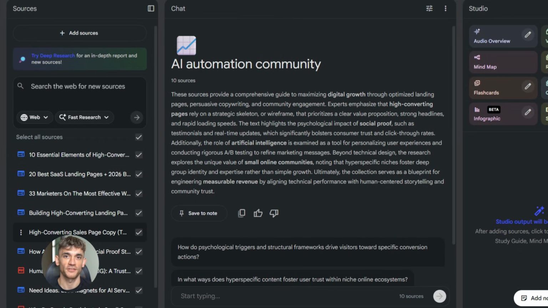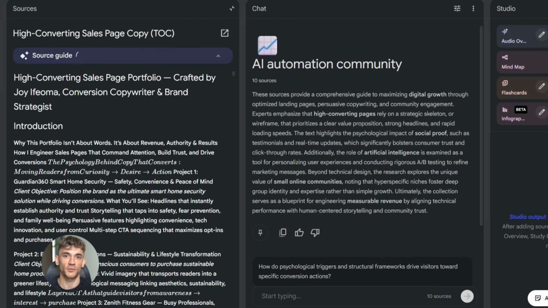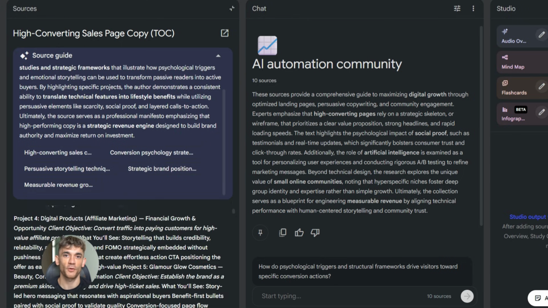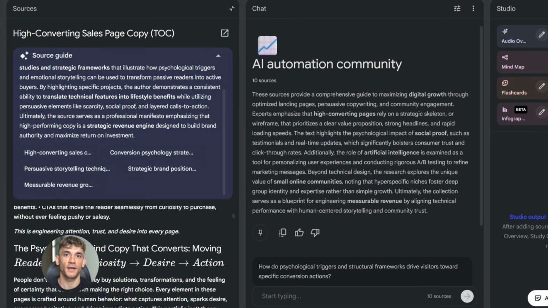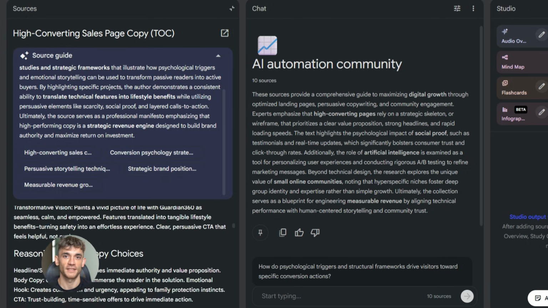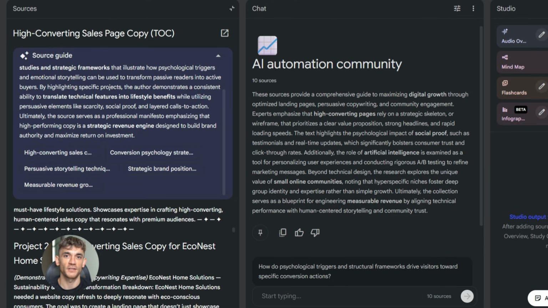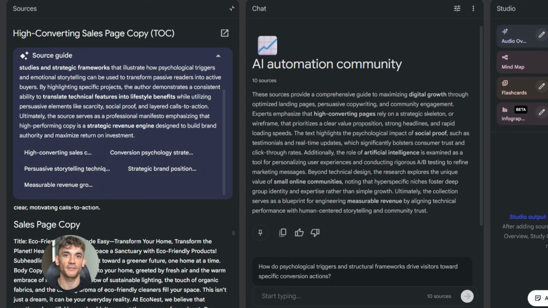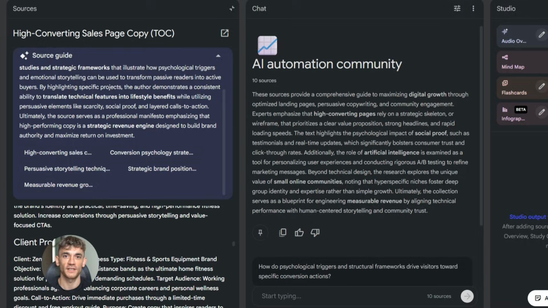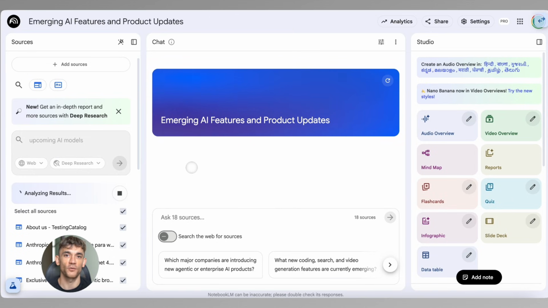Or let's say I'm creating a new landing page for the AI Profit Boardroom. I upload successful landing pages from other communities. I upload copywriting frameworks. I upload our value propositions. Then I ask Notebook LM, based on these examples, what are the key elements of a high converting landing page for an AI automation community? It analyzes everything and gives me a breakdown. It shows me patterns across all the successful examples. It highlights what works.